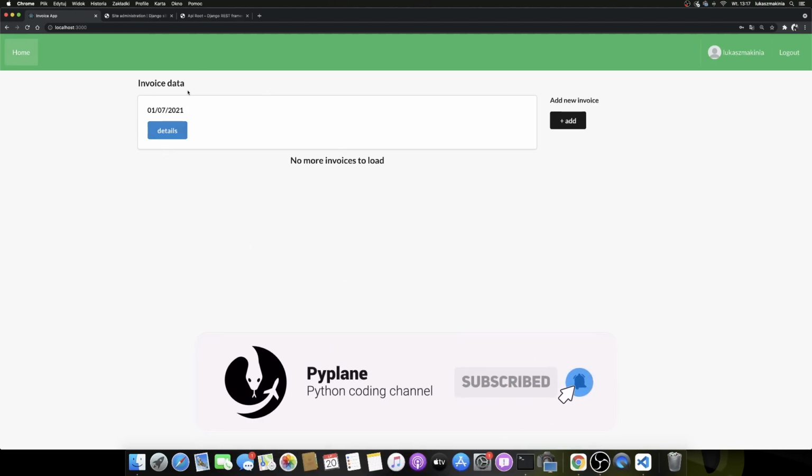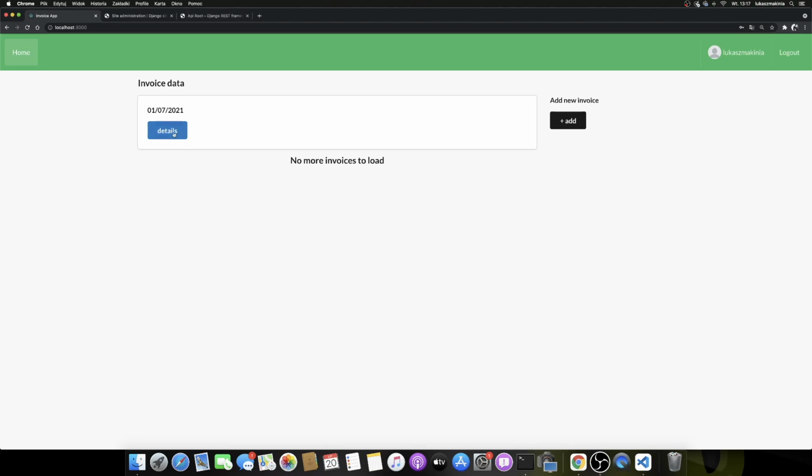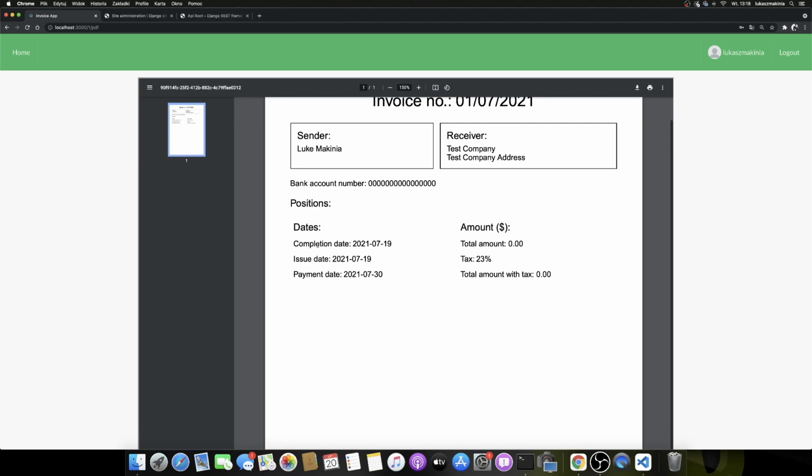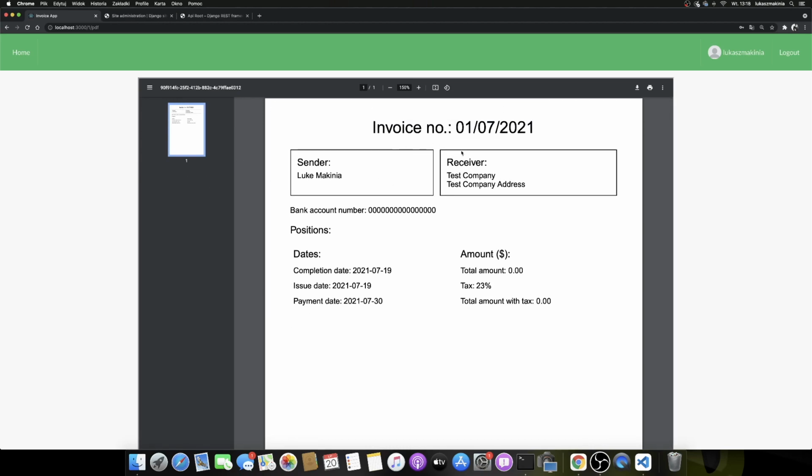So currently we have one invoice added. So let's take a look at the details. And this invoice is for the amount of $0 because we didn't add any positions to the invoice. We also see a PDF button over here, so let's press on it. And over here, we have this PDF viewer where we can see the invoice. We can actually download the invoice and we have no positions.